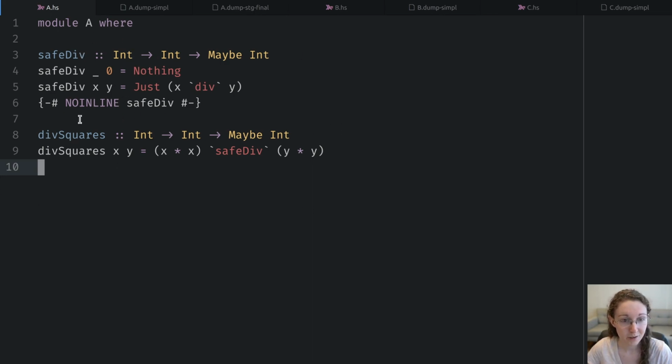So anyway, we have these two functions. One of them is a safe division operation. We have this case that checks if the denominator is 0. If it is, we return Nothing. Otherwise, we actually perform integer division. And then we have this simple function that wraps it and divides the squares of two different numbers.